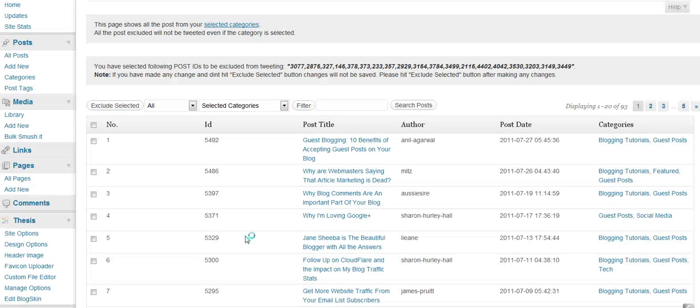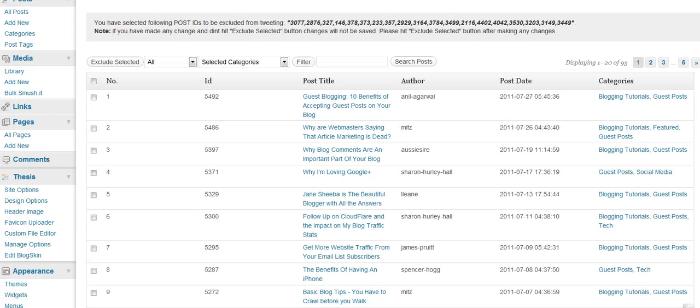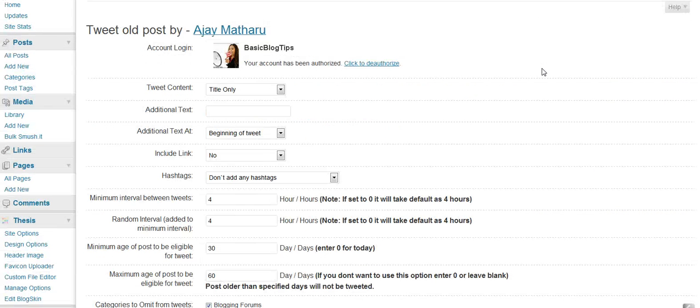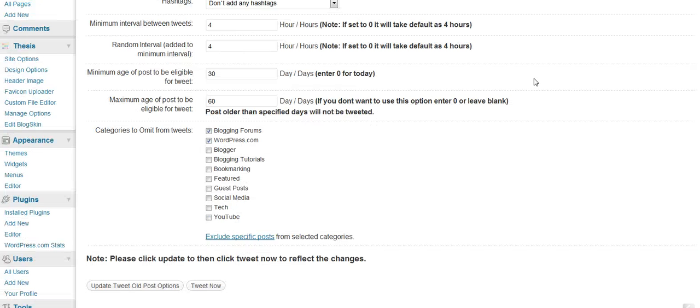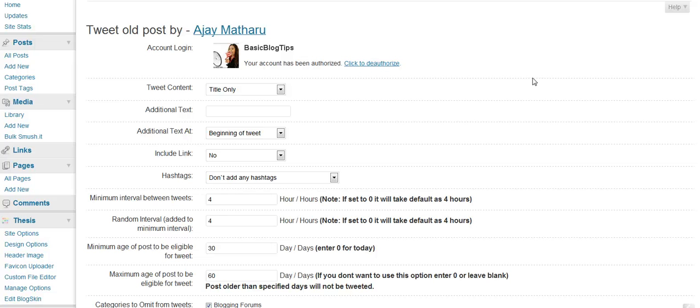Now this is one thing, after the update, those posts that I excluded are still excluded. So it remembered part of my settings. Here, these are the post numbers of the ones that were excluded. So the plugin remembered part of my settings, but not the other part. And hopefully the people from Tweet Old Post, Mr. AJ Matharu, will see this and realize you can't pick your URL shortener anymore.